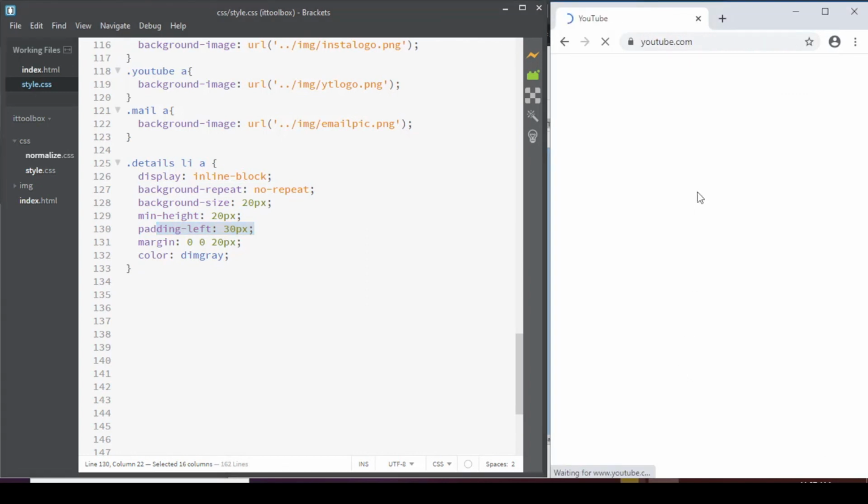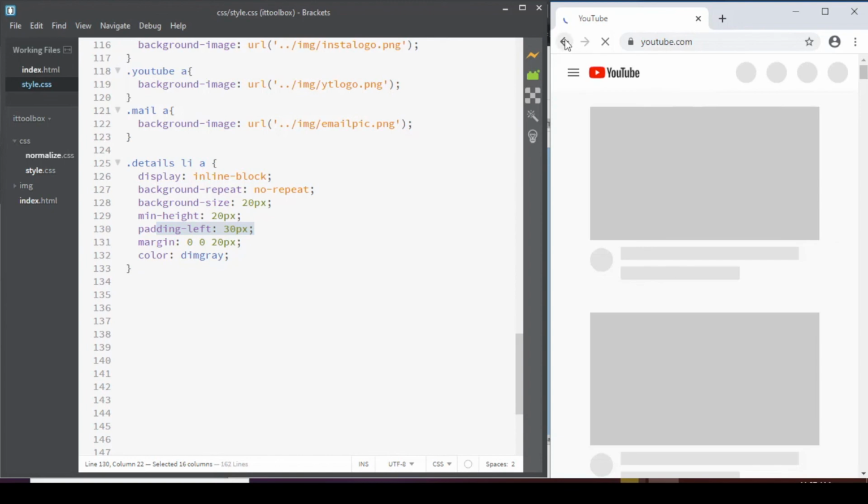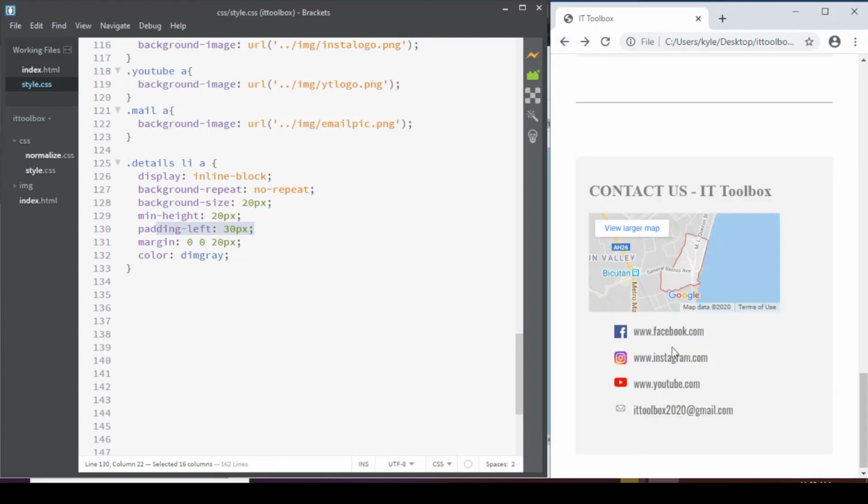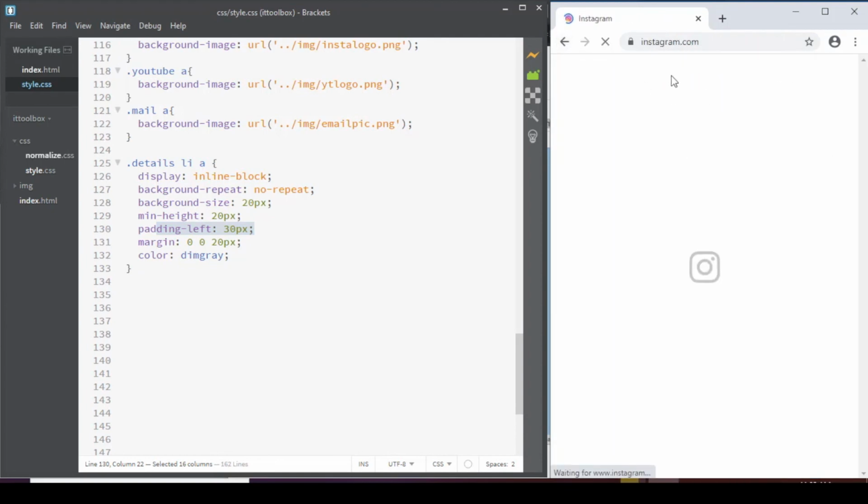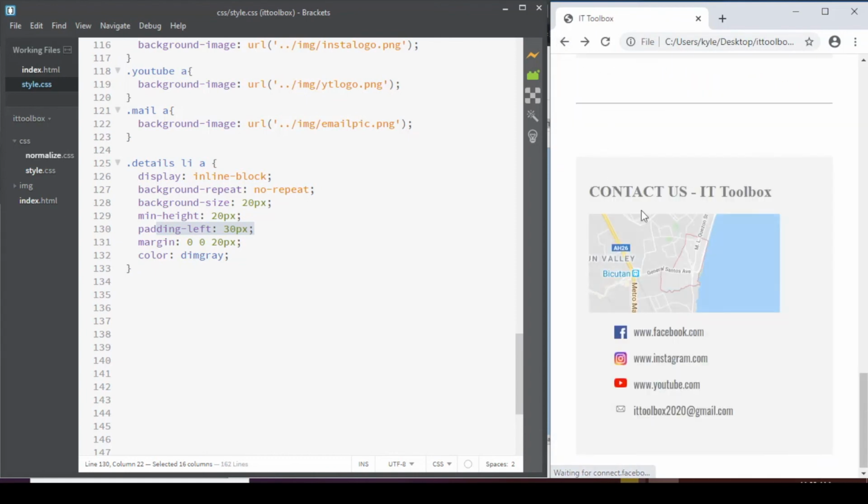So I think we're done. So when we try to click on this icon or the text, maglo-load siya dun sa, say, YouTube or Instagram or Facebook. This is how our contact us page looks like.